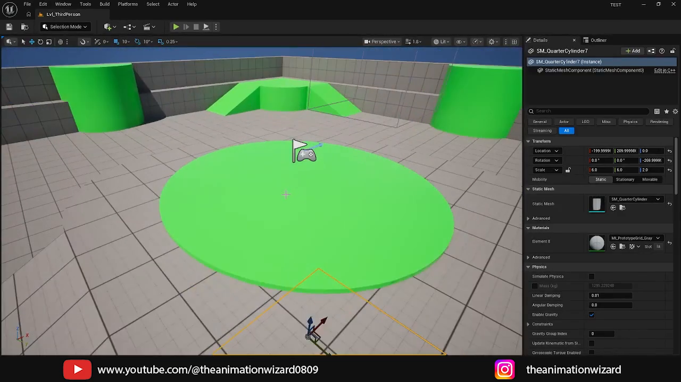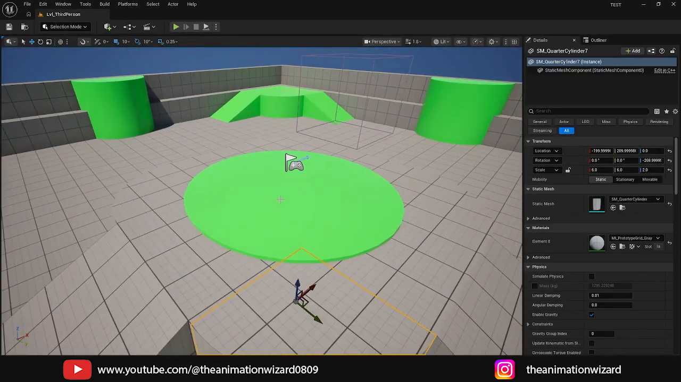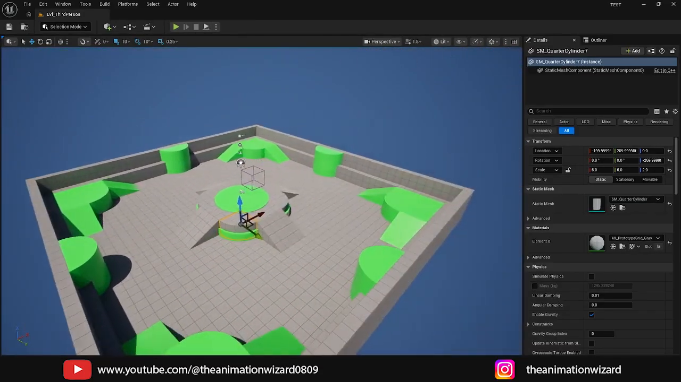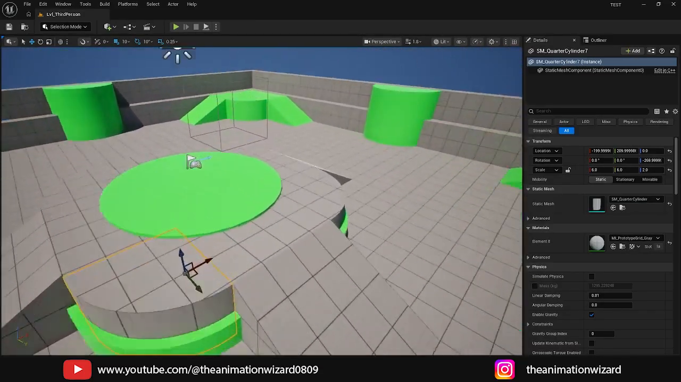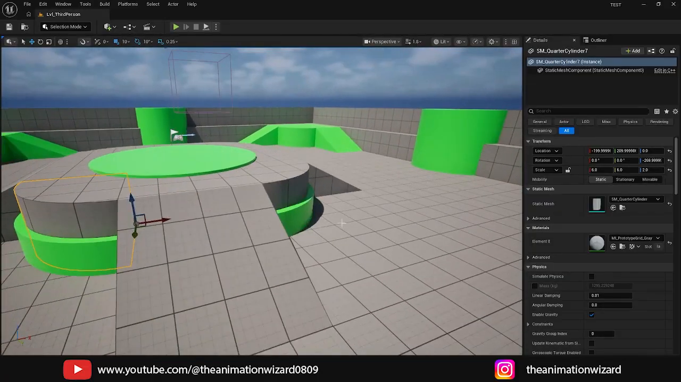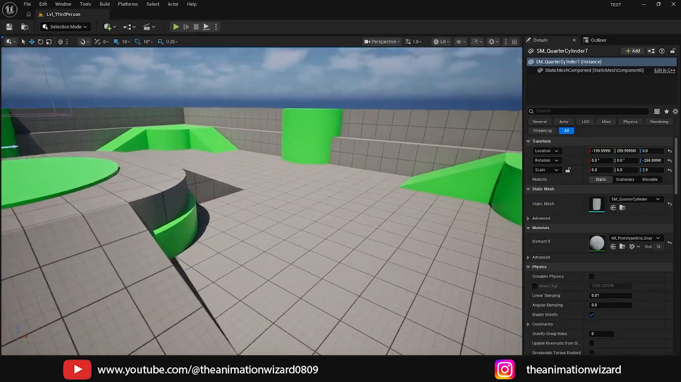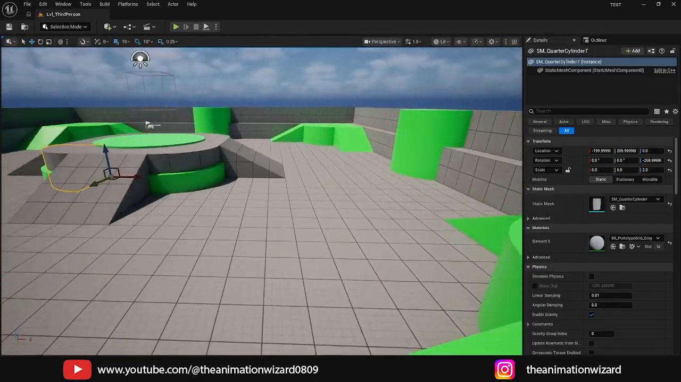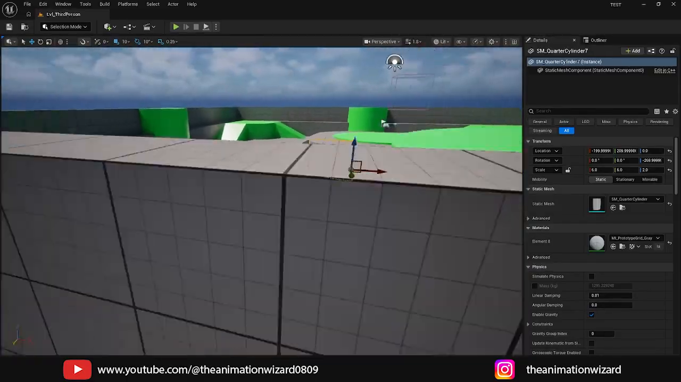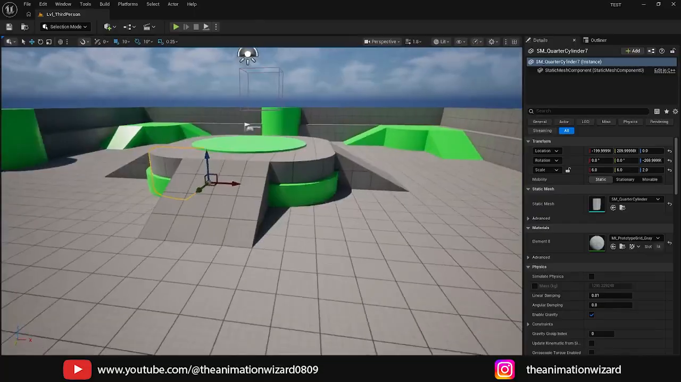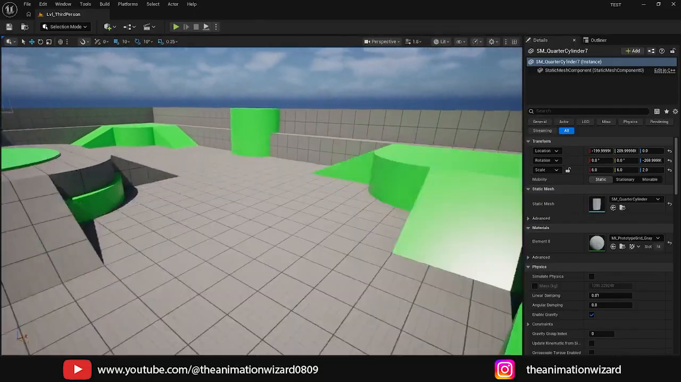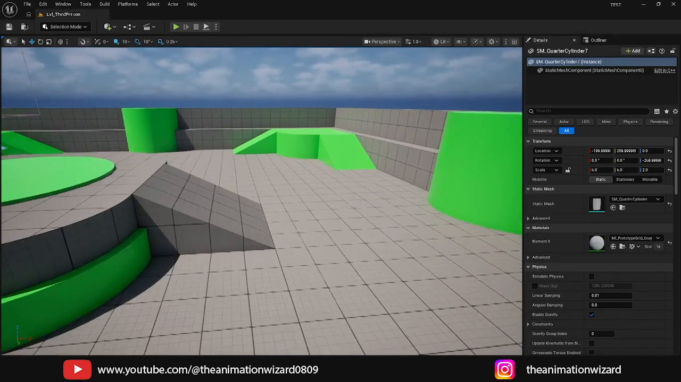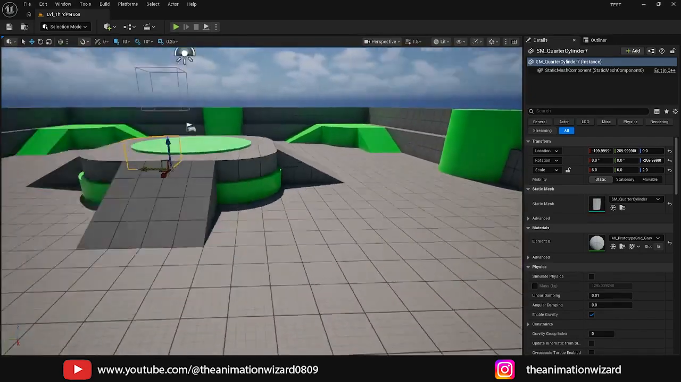Okay, so here W, A, S, D, Q, E. Okay, and one more thing, if you just click the mouse button and move the mouse forward, you can operate the same way. As I click the mouse and move forward, you can see just like that.